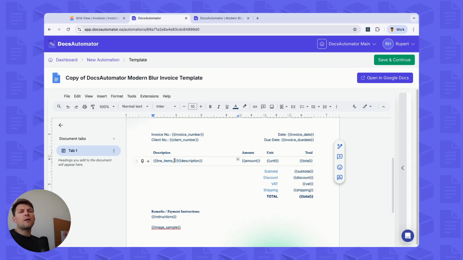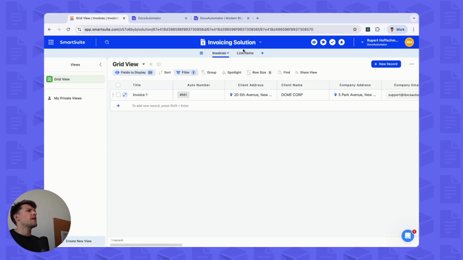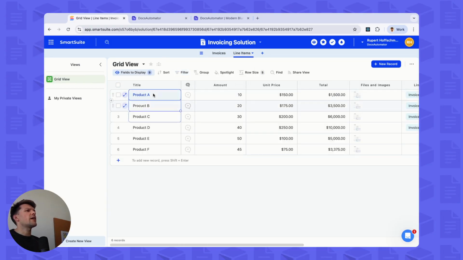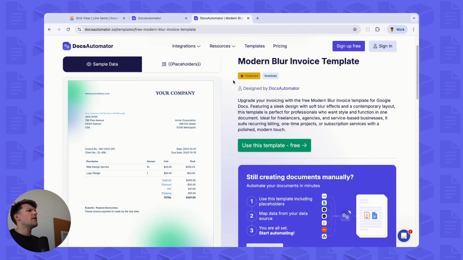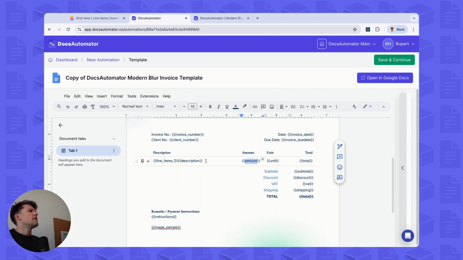You can have any number of line item tables in your document. Basically, you say line items 1, and after this, in the same row, you add all the variables you need for the data on those line items. If we jump back into SmartSuite quickly on our line items, we have these products, and the products have an amount, a unit price and a total. In here, this is the name of the product. It's called description, but then we have amount, unit, and total.